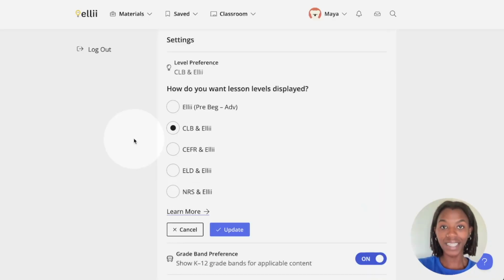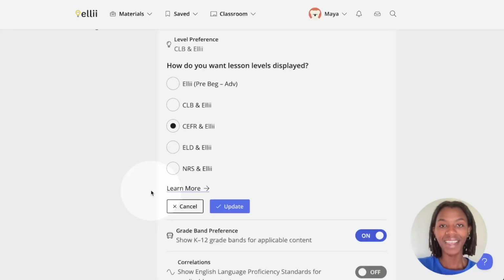Here, you'll be presented with the different level options you can choose from. Make your choice, and then click the blue Update button at the bottom to save it. If you need more information about the levels before making your choice, click the Learn More button at the bottom.